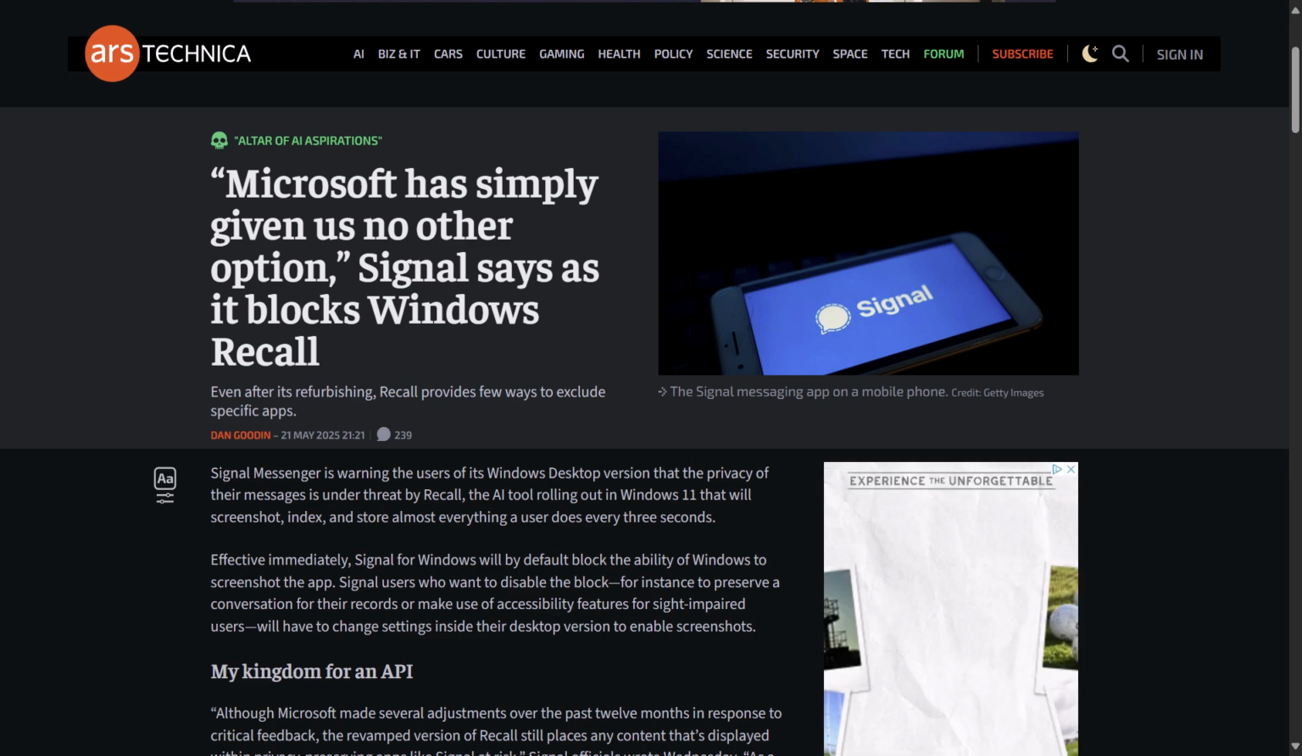We hope that the AI teams building systems like Recall will think through these implications more carefully in the future. Apps like Signal shouldn't have to implement one weird trick in order to maintain the privacy and integrity of their services without proper developer tools. People who care about privacy shouldn't be forced to sacrifice accessibility upon the altar of AI aspirations either." End quote. So I like that last line. People who care about privacy shouldn't be forced to sacrifice accessibility upon the altar of AI aspirations. That could be on a t-shirt.